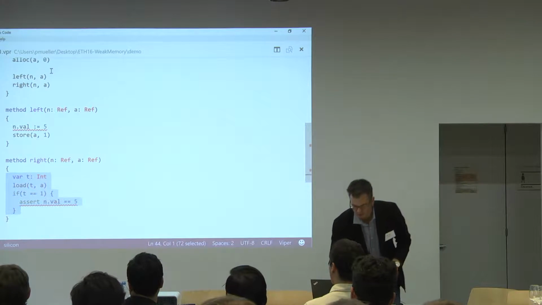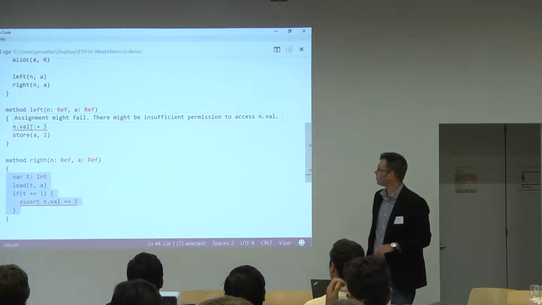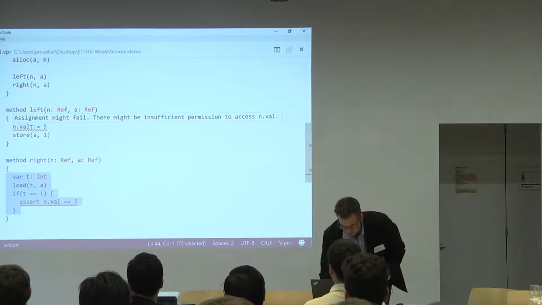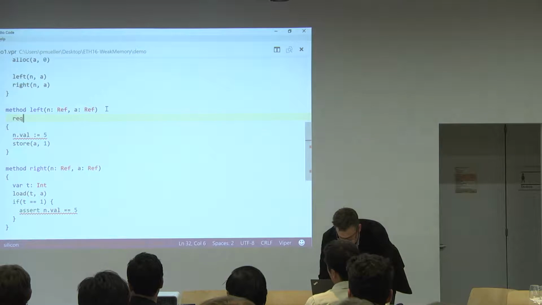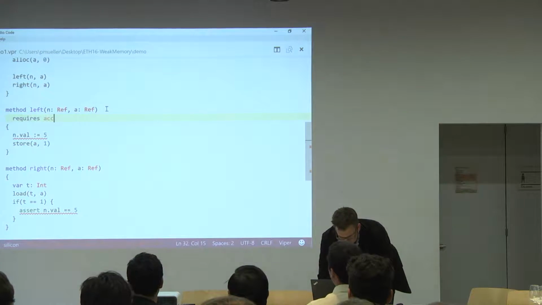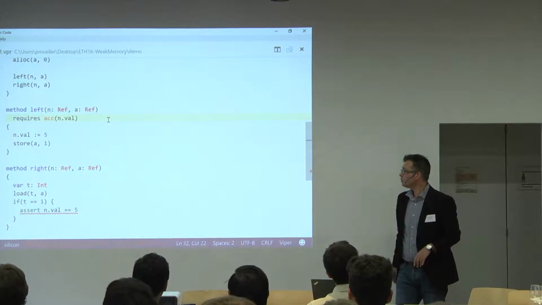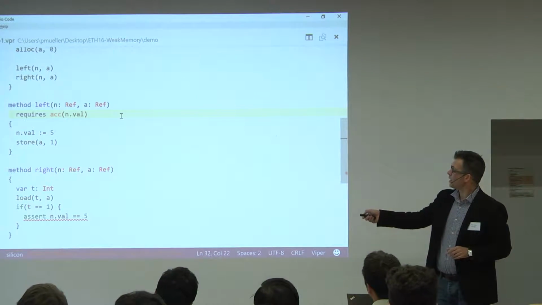And you see that this doesn't verify. Left complains here that I'm trying to access val, but I don't have permission to do so. And well, in order to fix that, I can just give my method here a precondition and say I want access permission to n.val. So this is how we write access permissions in Viper. It's like the points-to, just with a nicer syntax. And so now the error goes away.